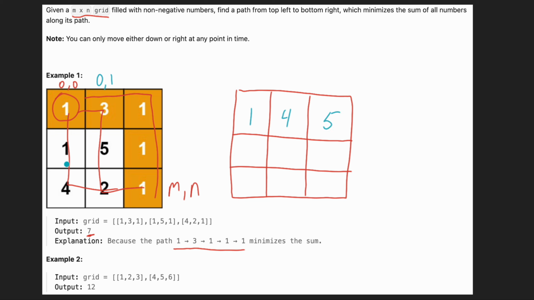How about the same going down? How can we come here? The only way is from above. So 1 plus 1 gives us 2, and this value is 2. The only way we can come to this cell is from here, which means 2 plus 4 gives us 6. Now, let's populate the rest of the cells.